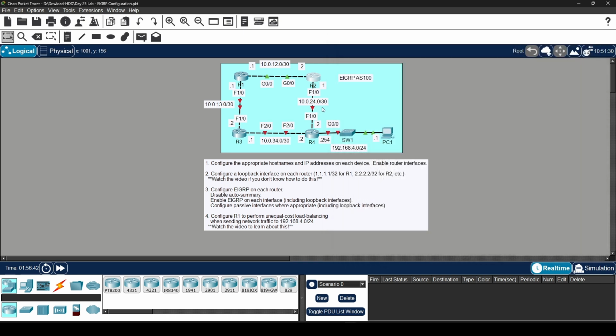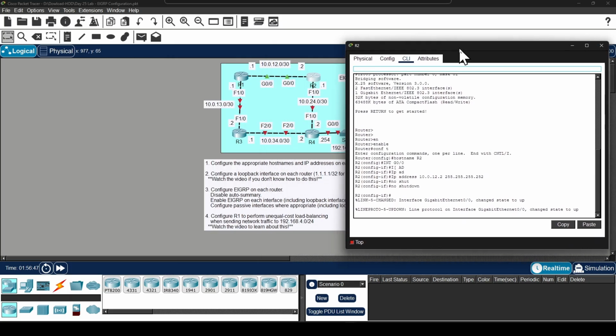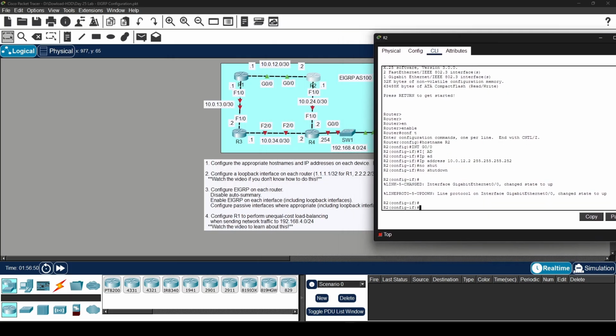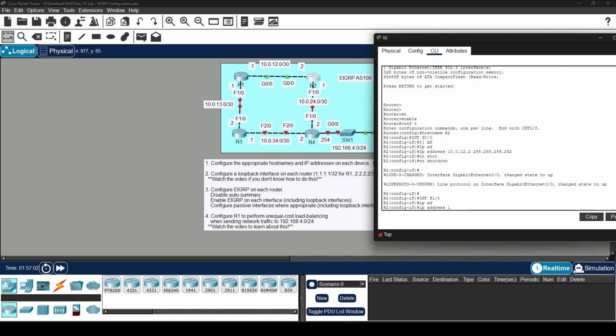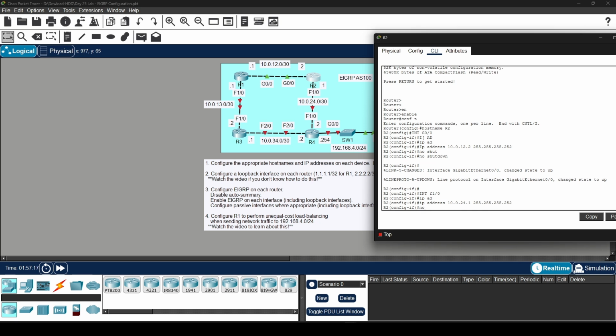There's connectivity here, and then go down to the same thing, F1/0, IP address 10.0.24.0, sorry, .1, 255.255.255.252, no shutdown.